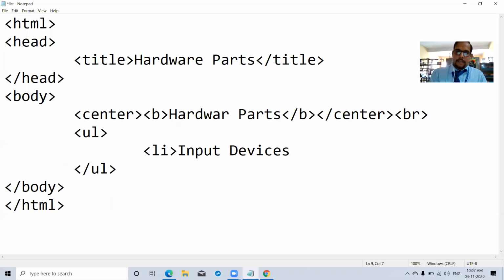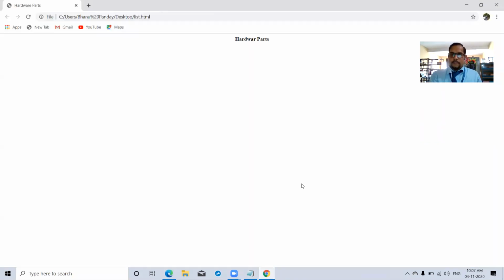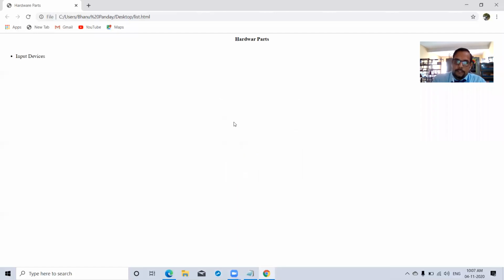If I am not writing the li closing, look, I have written the li opening but not the closing. Let's see what happens. Save your file and open this. This time it is not showing any list here, but when I refresh my page, right click, reload, when I reload this page, it shows input devices in a bulleted manner.